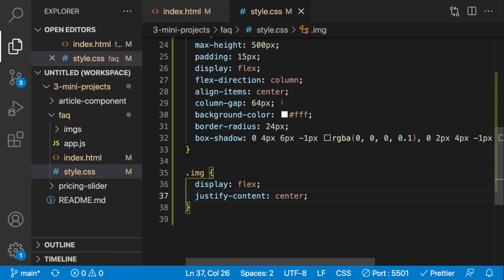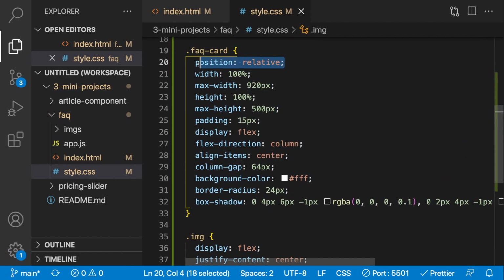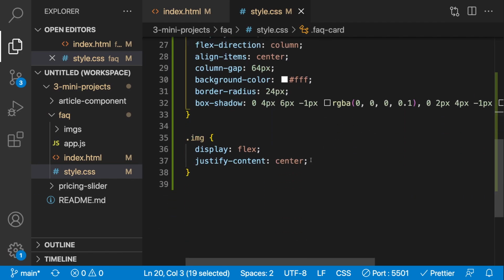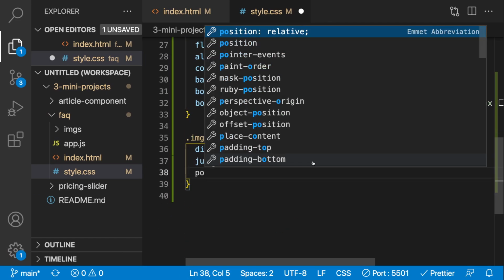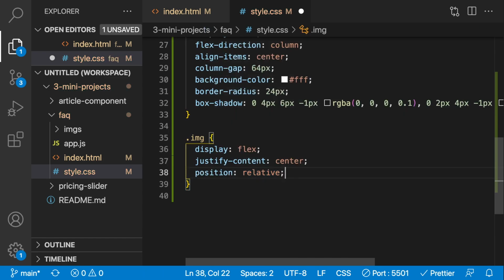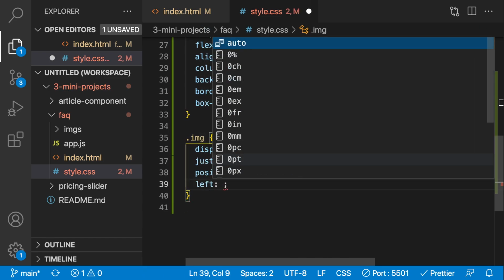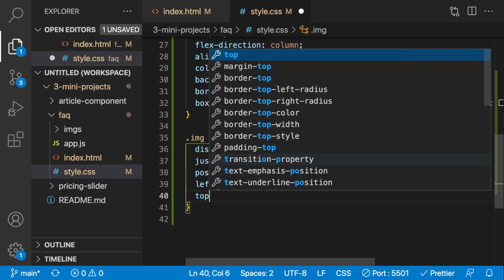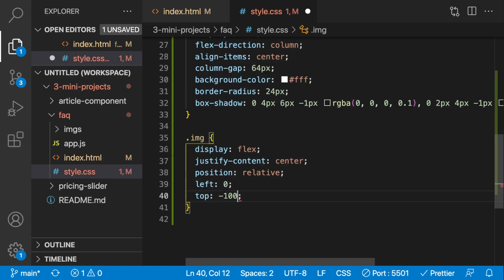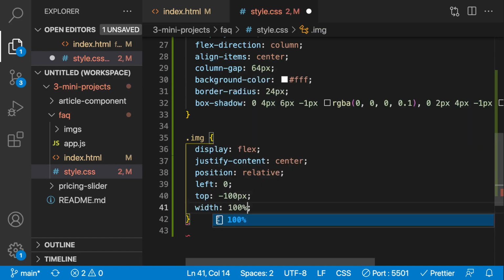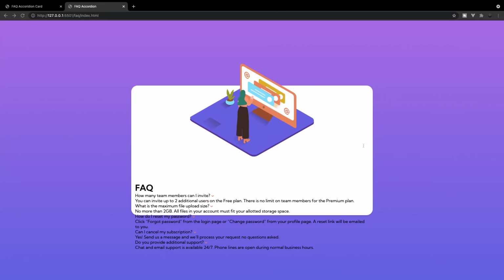Okay, so that's why we went ahead and specified this property of position relative on the FAQ card up here. So we're going to say position relative. We're going to pass it the left property here of 0, and then we're going to say top negative 100 pixels here. And then we're going to say width take up 100%. Okay, so things should still not look quite right because the image is way too big. So we got to go ahead and adjust that.